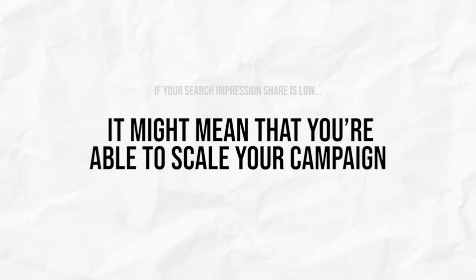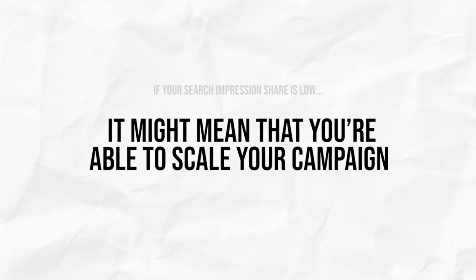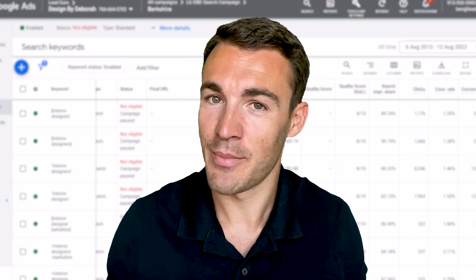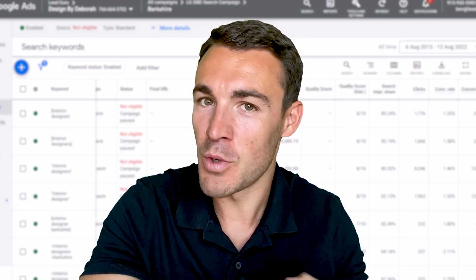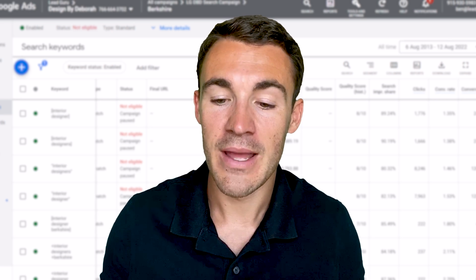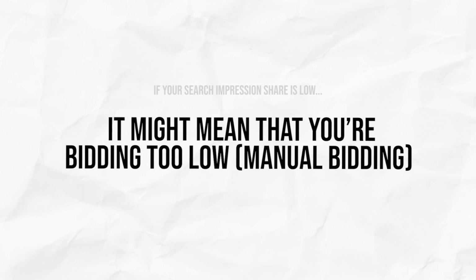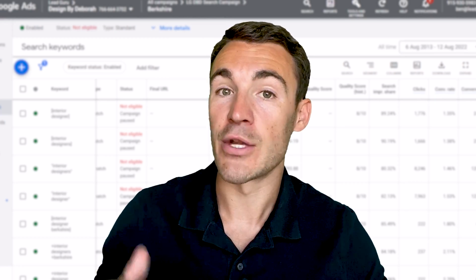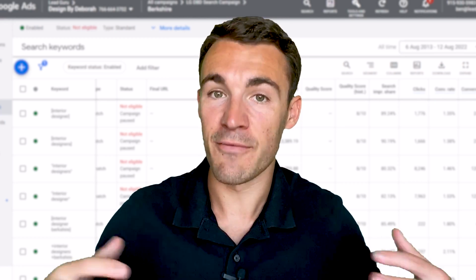Firstly, it might mean that you're significantly able to scale your campaign, which is fantastic and exciting, because if you're only being shown to a small percentage of the searches, you could spend more, get more clicks, get more conversions. It also might be an indicator that you're bidding a little bit too low if you're using manual bidding, and by increasing that, you would put your ads in front of more people.